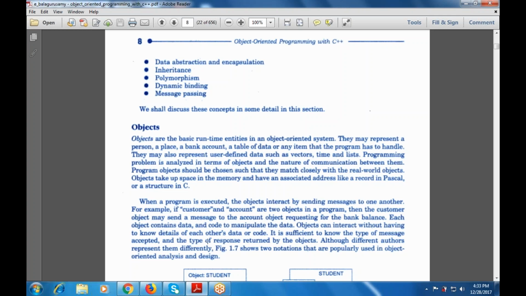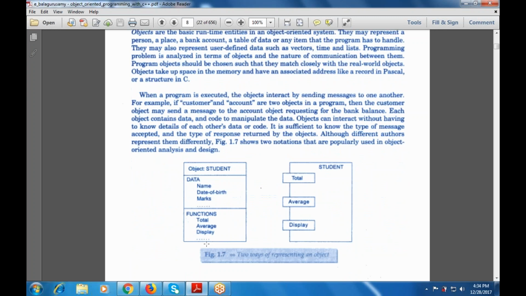Each object contains data and code to manipulate the data. Objects can interact without having to know the details of each other's data or code. It is sufficient to know the type of message accepted and the type of response returned by the objects, although different authors represent them differently, so those are the two notations properly used in object-oriented analysis and design. Whatever data they have must be chosen by the variety of the details.